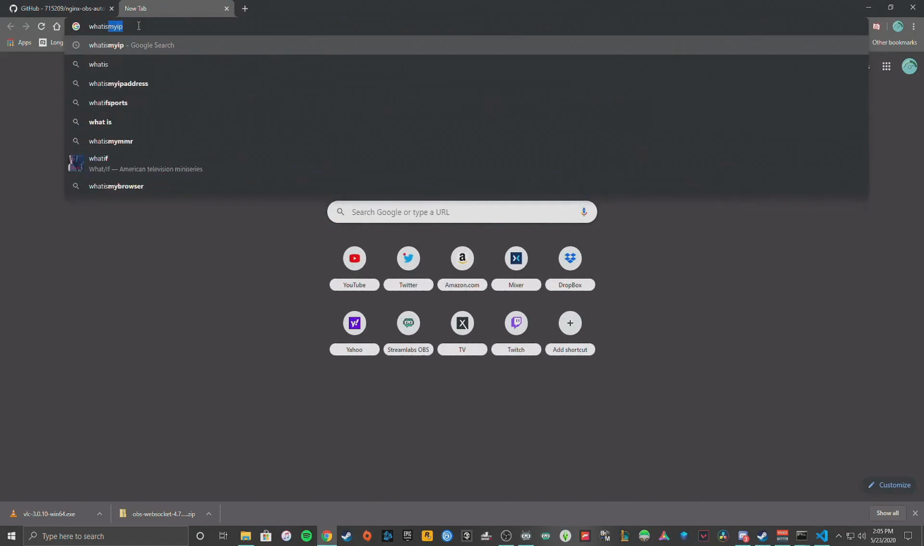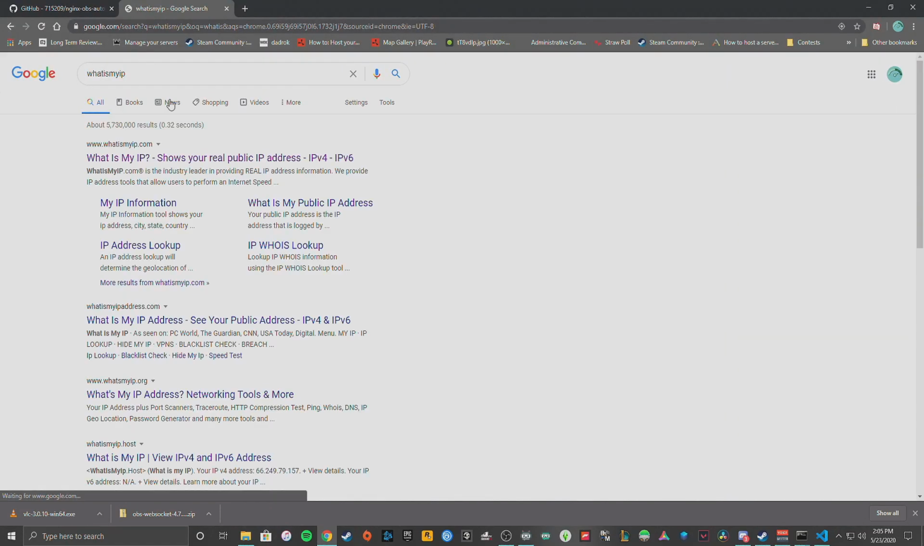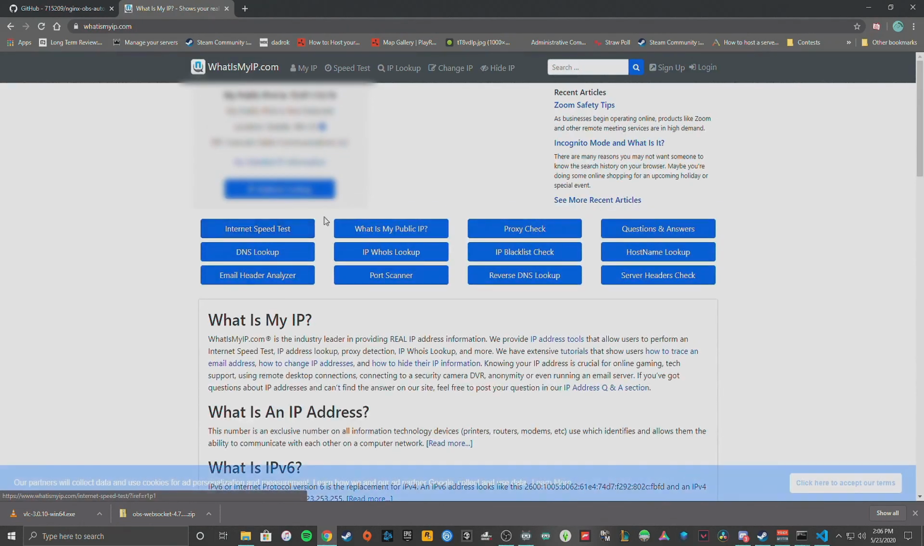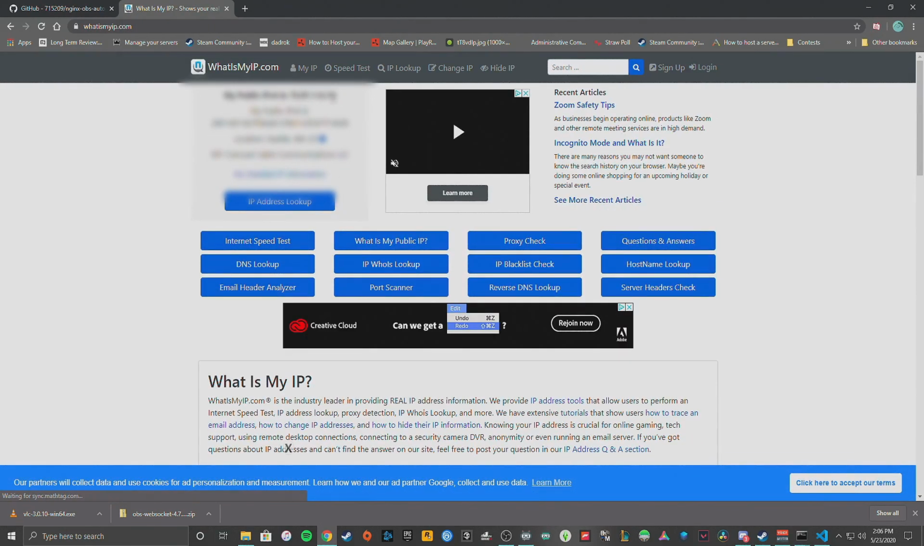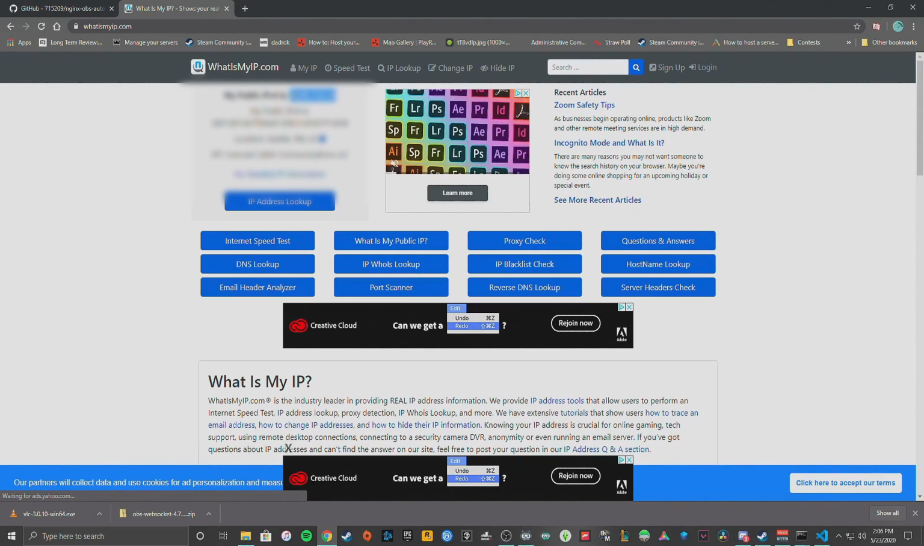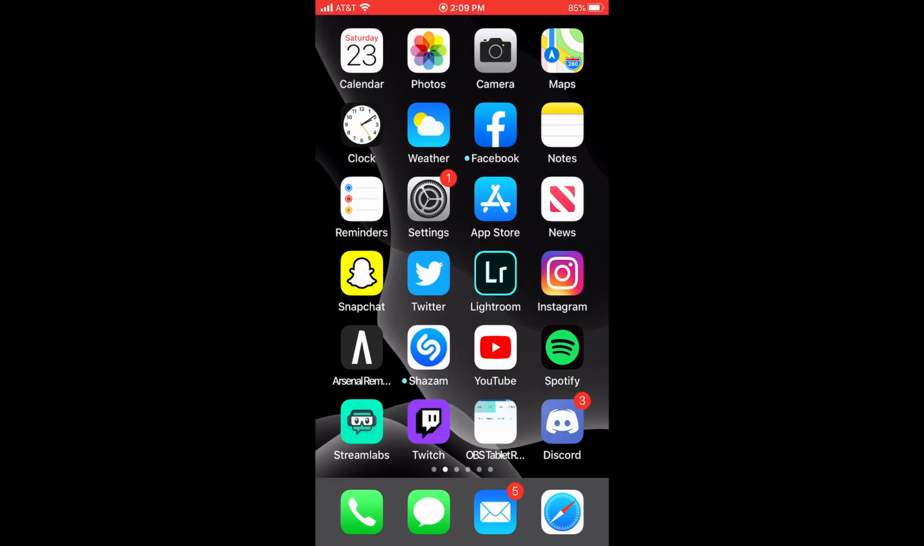Let's go to whatismyip.com. And this is a way that you can figure out what your IP is so that you can put it into your Streamlabs. So it's up at the very top. It's the IPv4 address. That's what you're going to need to reference when you go to your phone.